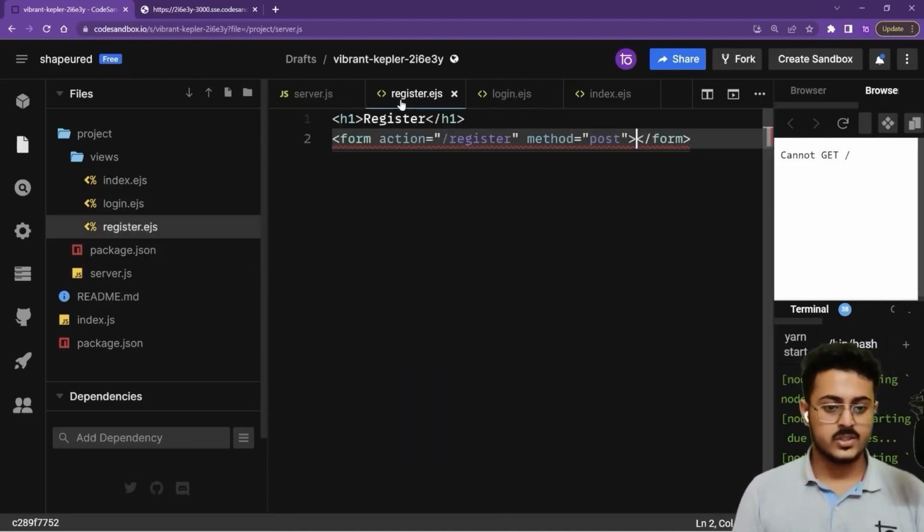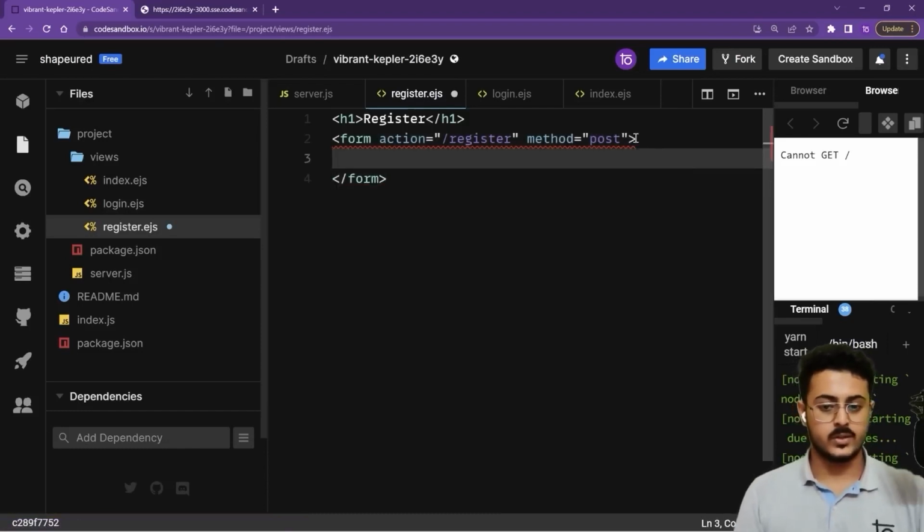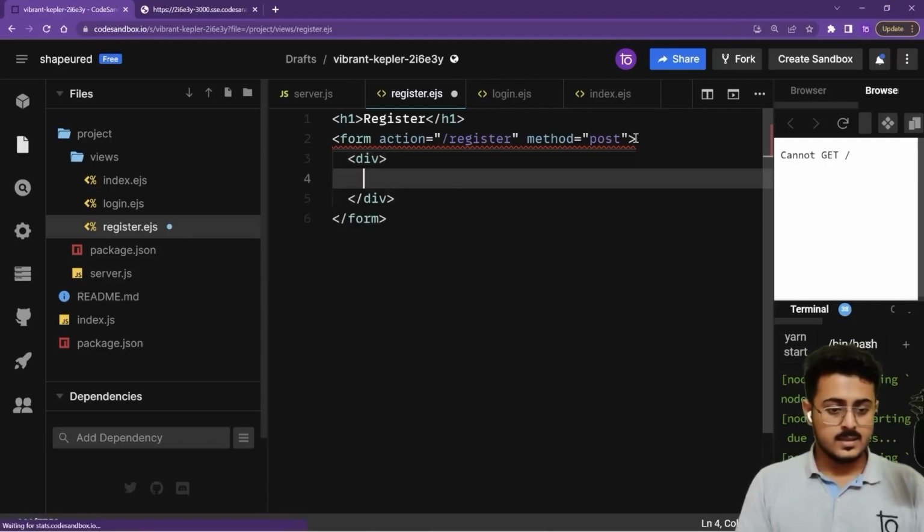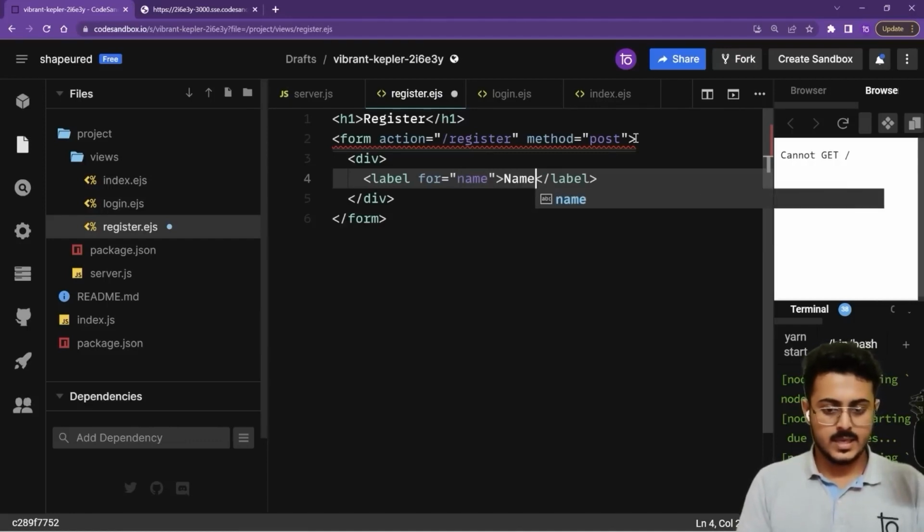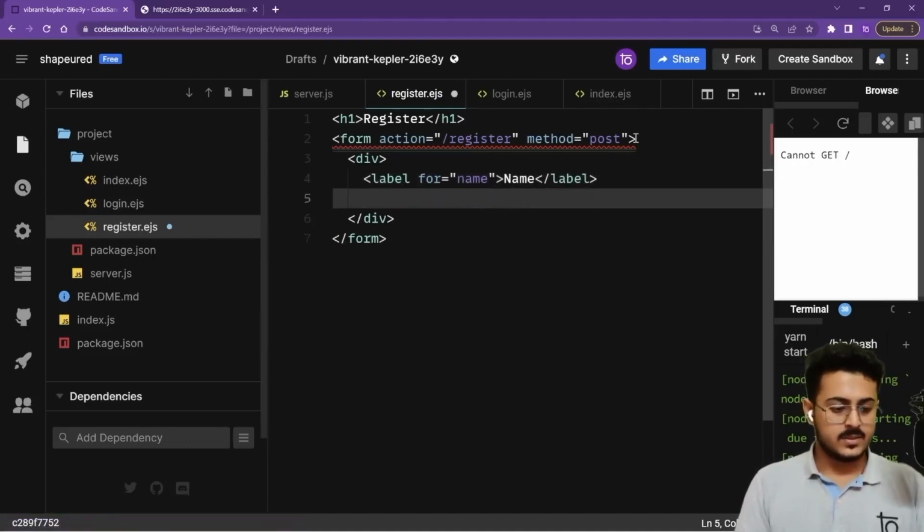Let's go back to our register.ejs. And inside of that, we will be creating our form that we are going to use at the end of the day. So let's create a div right over here. Inside that div, we'll be creating our label that will basically have the name. So label, and for the label, let's take it as name, that is the label that we want to create. After that, we want to create the input as well. So first of all, we need to take the input as the name.